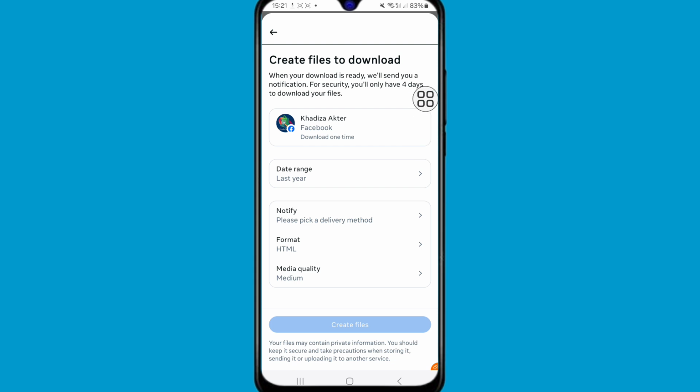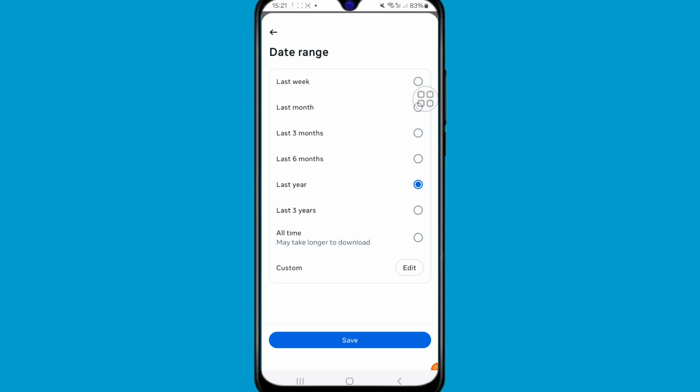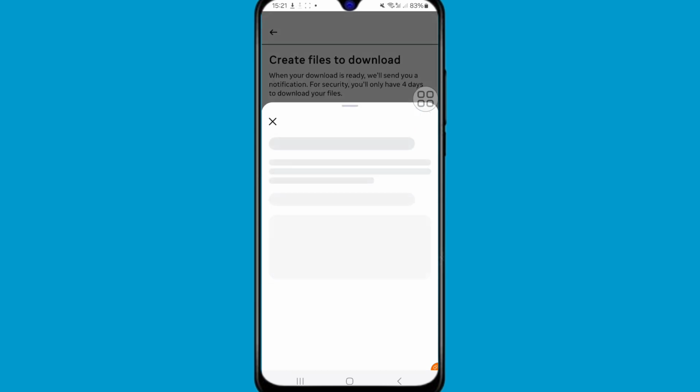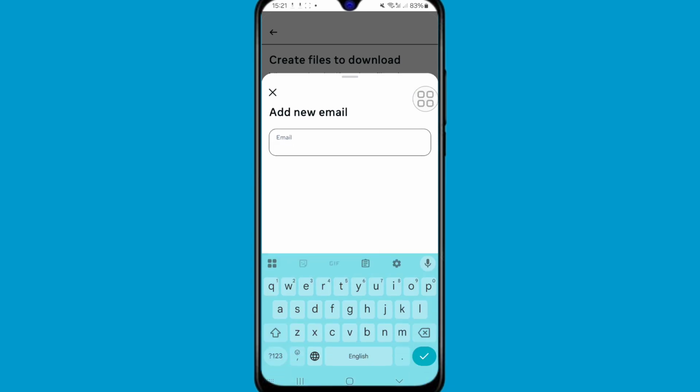Tap on Date range. Please select your duration. I am selecting All time. Then save. Tap on Notify. Select your valid information.